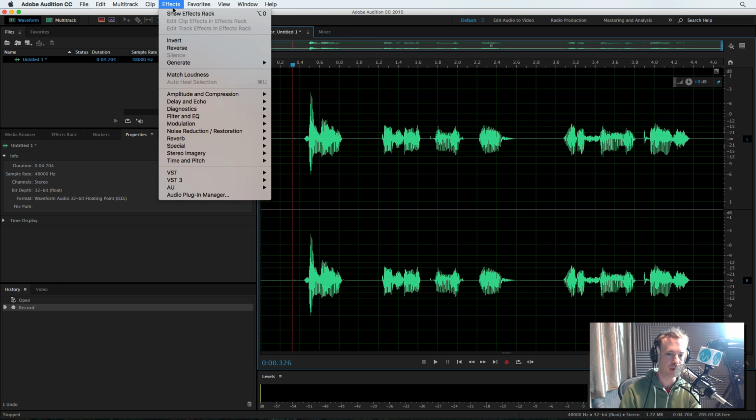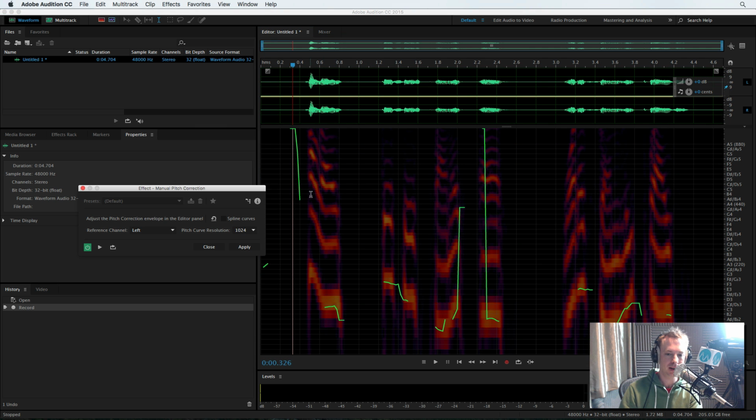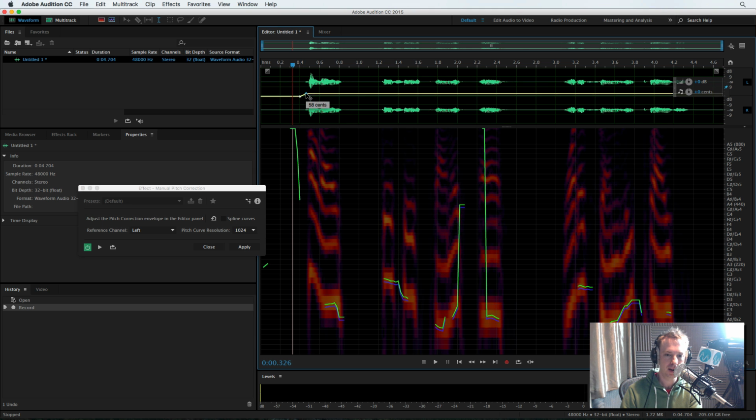Effects, and then we want to go to Time and Pitch. I've demonstrated the automatic pitch correction before where you can get the T-Pain style auto-tune effect. We want to go for a manual pitch correction, and suddenly you'll see all the pitch of your voice painted on in green here on this lovely view. So what I can do now is with this yellow line here, I can actually start to play with my voice and alter the pitch.